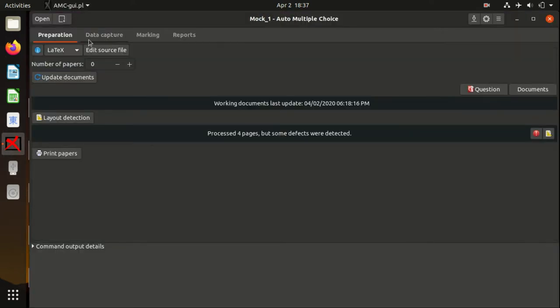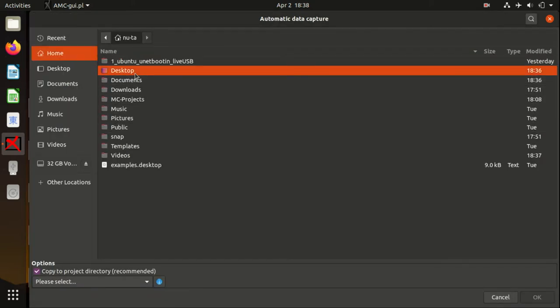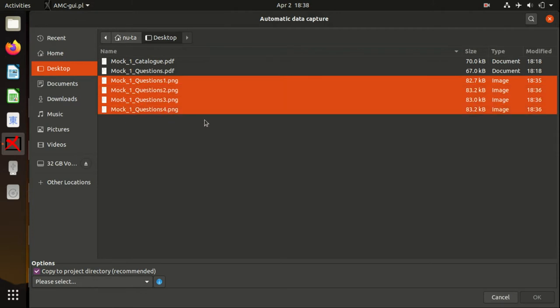And to do so, we go to data capture, and you need to see these processed pages here, because without the detected layout, it won't work. So go to data capture and do it automatic. So just click on the automatic button and then go to where you stored your files. You can feed the PDF or PNG files, and the best resolution should be 300 dpi. From here, you should choose different answer sheets, because we didn't do the photocopying. So choose different answer sheets. Choose your scanned versions and press OK.